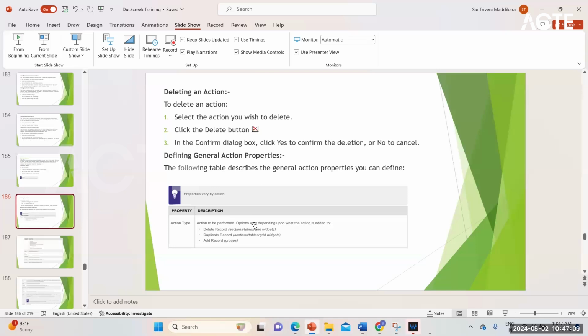Yeah. So defining general action properties, like normal properties of this action type. Okay. So what are those? Delete record, duplicate record, add record.